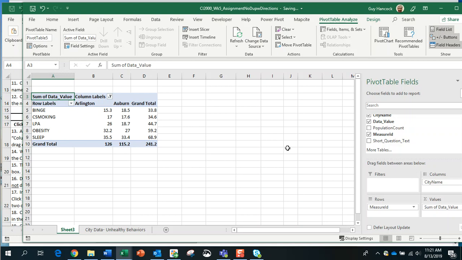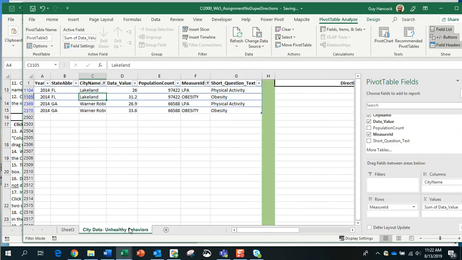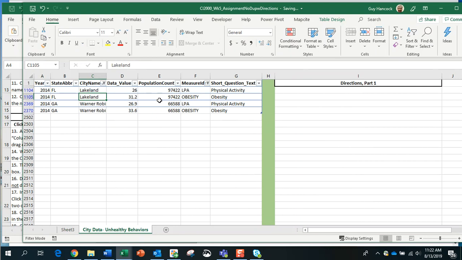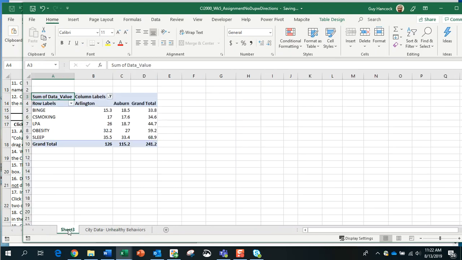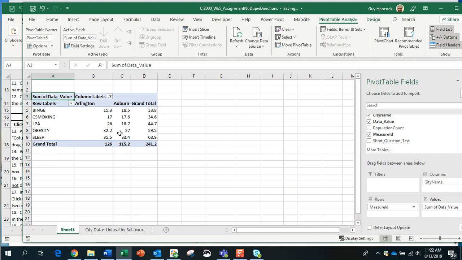Now something I want to point out while we're on this is that we have a pivot table tab up here, and one of the things on that is refresh. So if you were to add new rows to the data set or change any of the numbers in the data, that is not going to show up in your pivot table until you do a refresh.